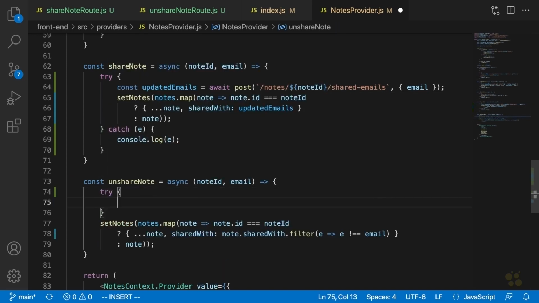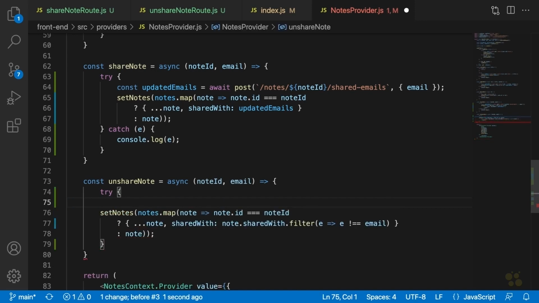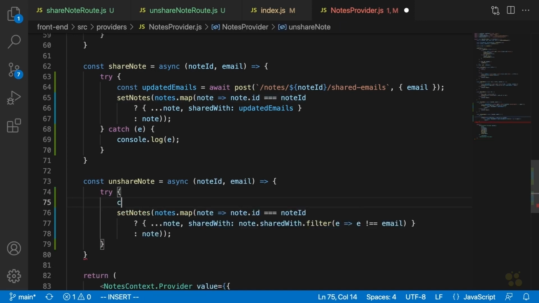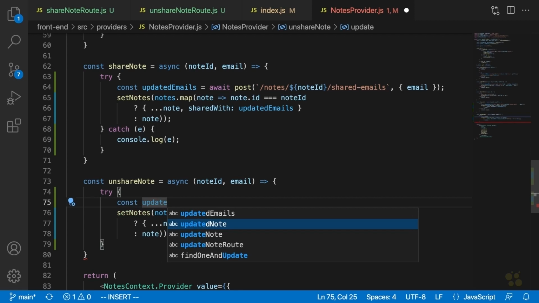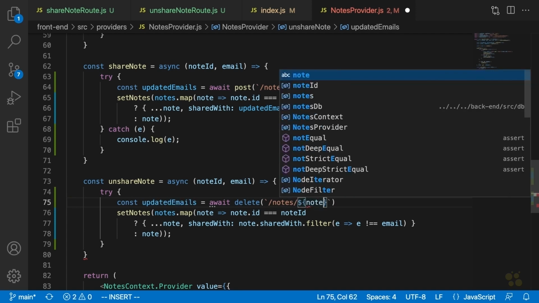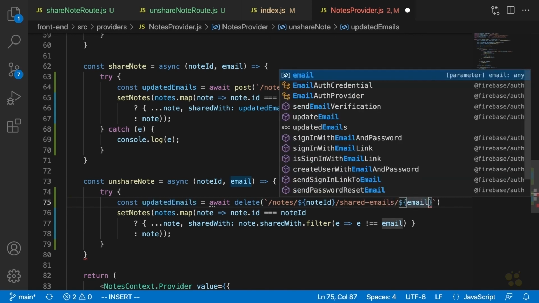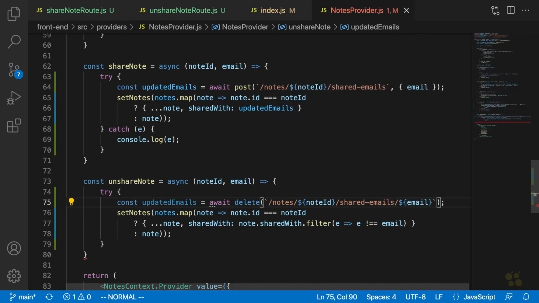What we're going to do is just say try. We're going to say set notes. We're going to be making one small change to that in a minute here, but we'll also say const updated emails equals await delete, right? Remember that this is a delete request here. We're going to say await delete, and we're going to send this request to notes/noteid/shared emails/email. All right, so that is our request there.